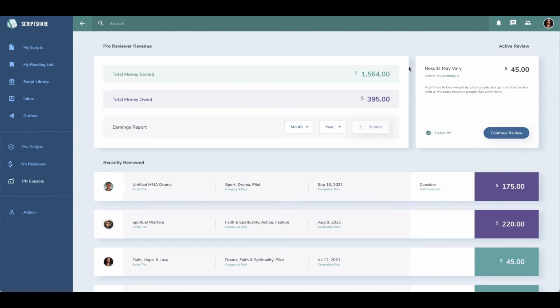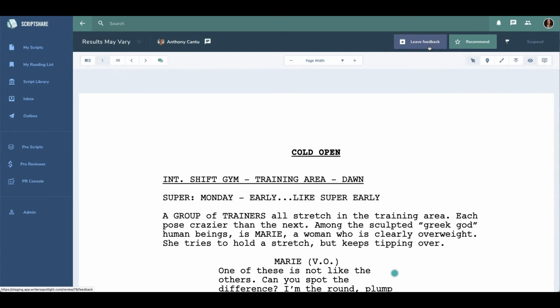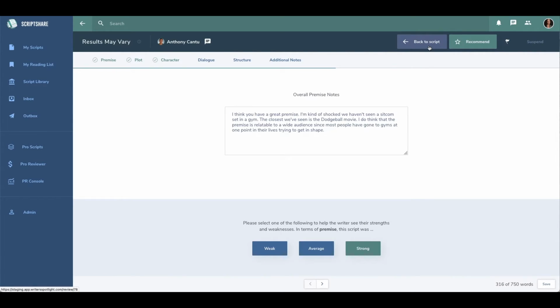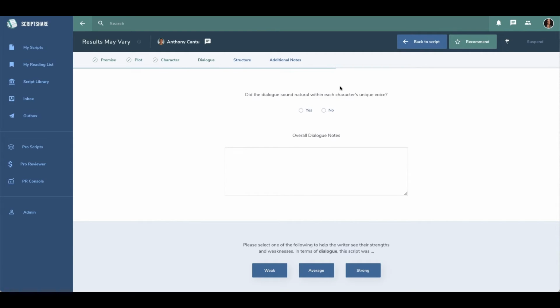As you can see, this is the script that I'm currently reviewing. This is how much I'm going to make on it. And this is how many days left I have. So I can select continue review. I'll have to click back here and leave feedback. And you can see, okay, I'm back on premise. Let's see, I was working on character. Let's move on to dialogue.